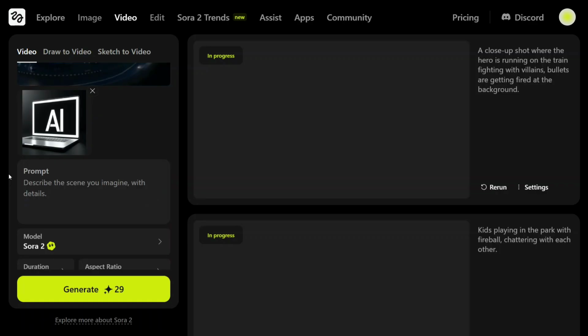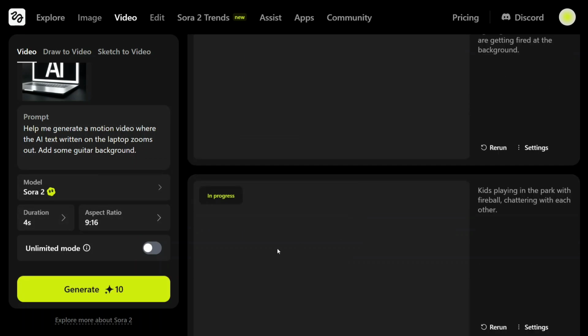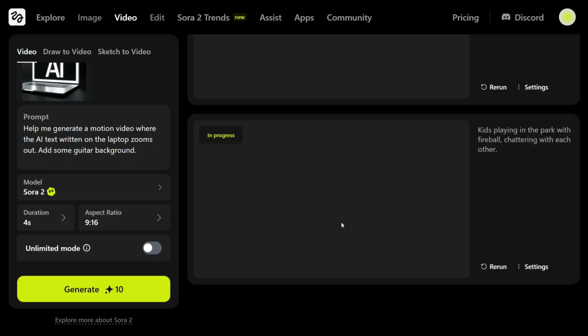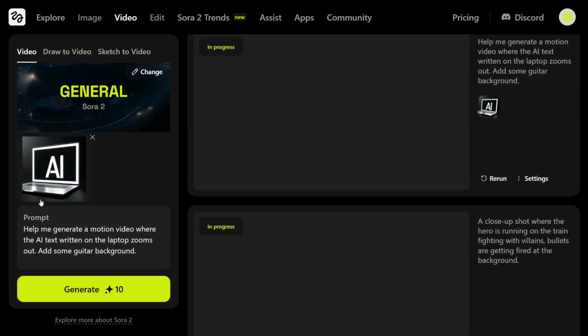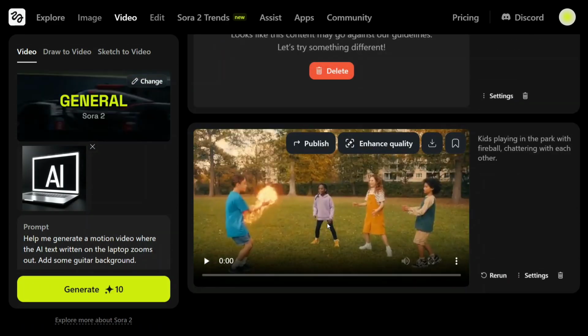Help me generate a motion video where the AI text written on the laptop zooms out. Let's change the aspect ratio now. We will change the duration as well. Add some guitar background. So let's hit enter. I think we can run now. It is the third one that has gone into the queue for now, and two generations are in progress. This will take some time, but as you know, Sora 2 is one of the best AI models that has been released by OpenAI. So here is our first video.